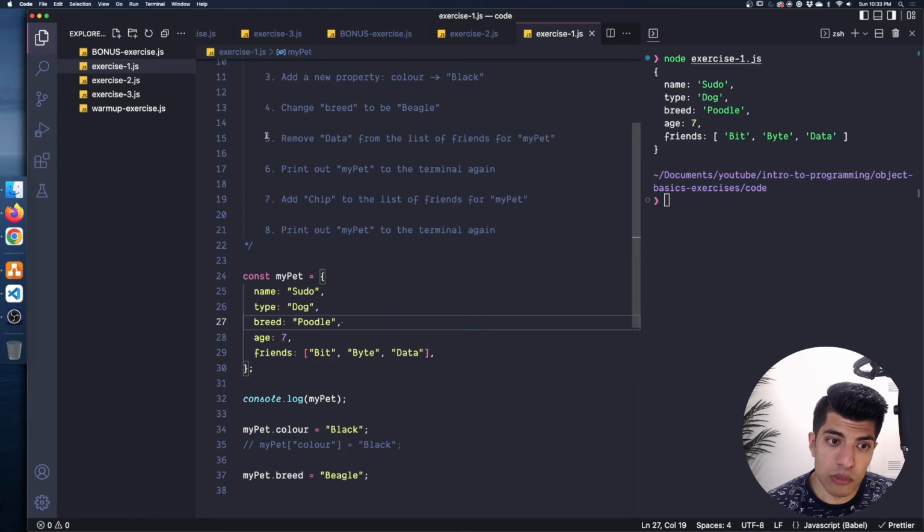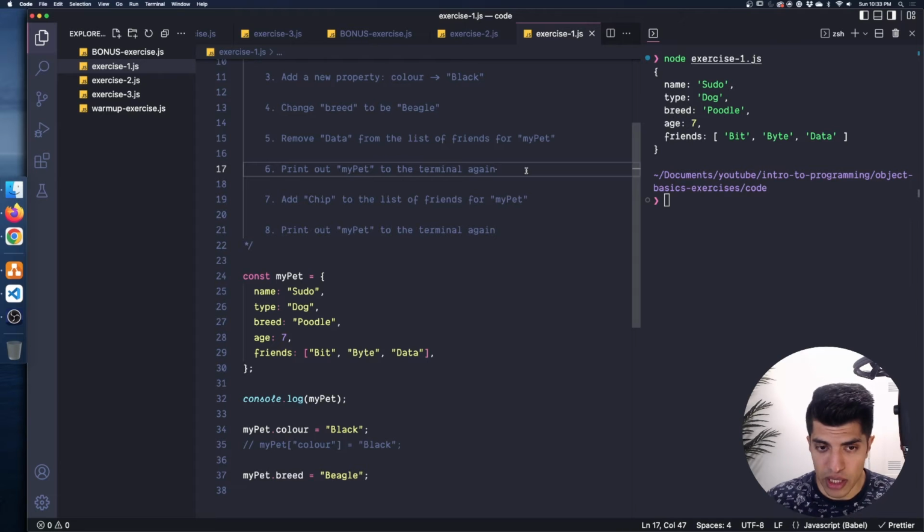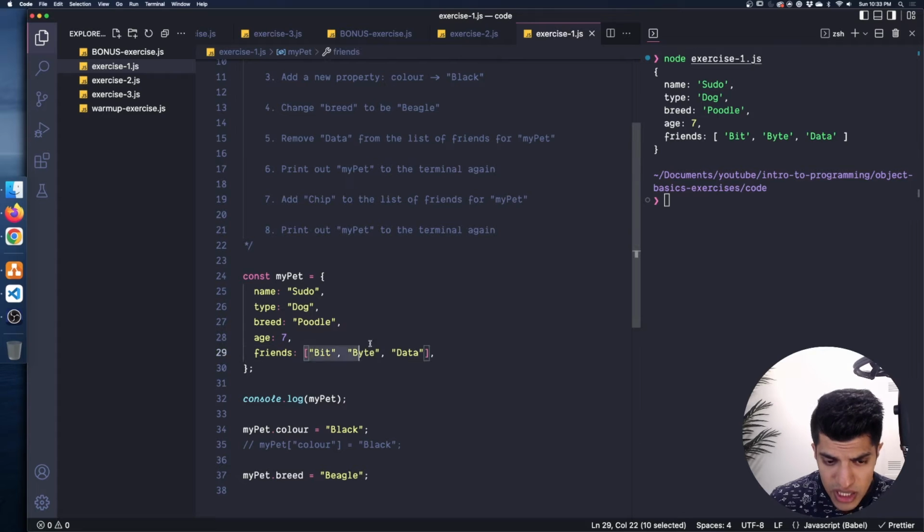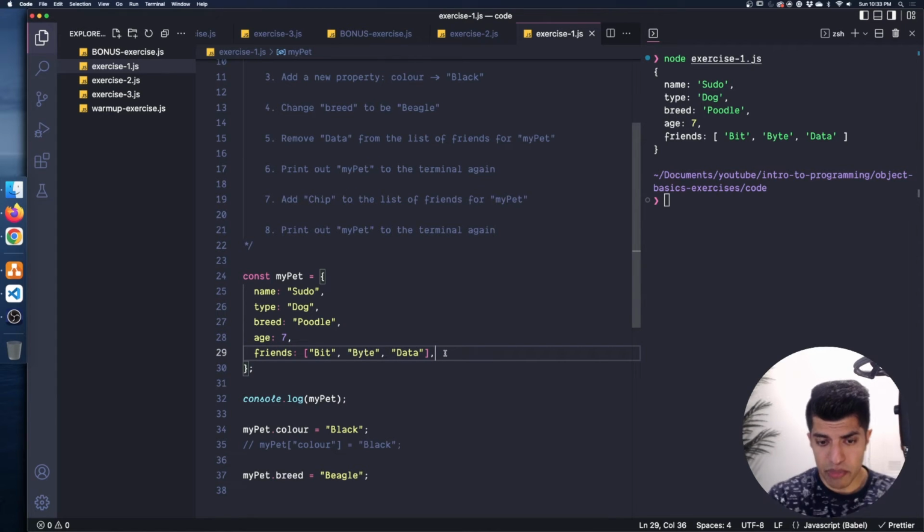And then finally, before we print this out to see what we get, we want to remove data from the list of friends for my pet. Okay, so let's think about this for a second. So friends right now is this array right here, right? We have bit, byte, and data. Data is the last item in this array. So the question really is, how do we remove the last item in an array?